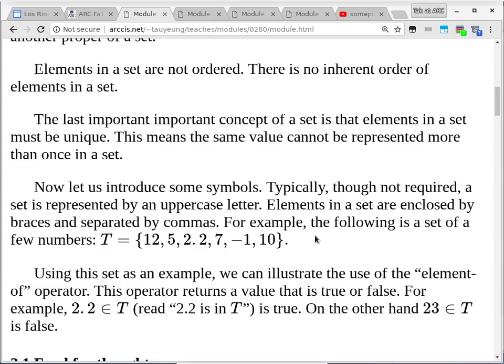So now you have two things that you also have to remember. One, ordering is insignificant in a set. And two, all elements in the set have to be distinct. You cannot have duplicate items in a set. Is that okay? All right.